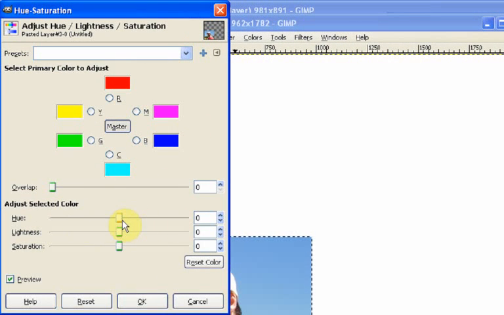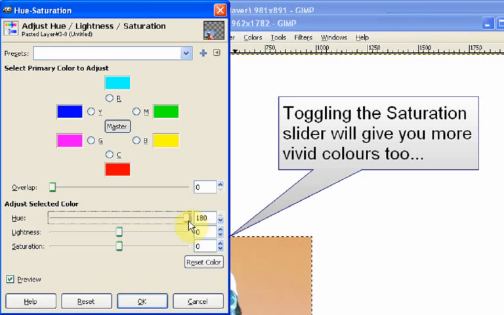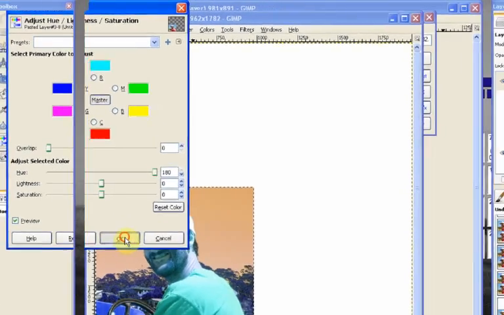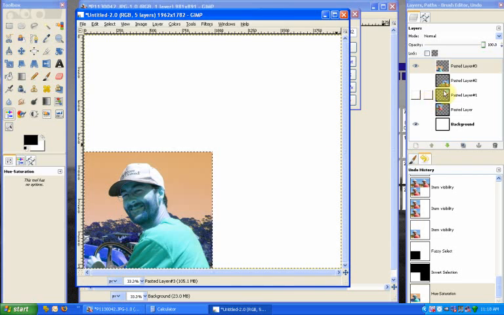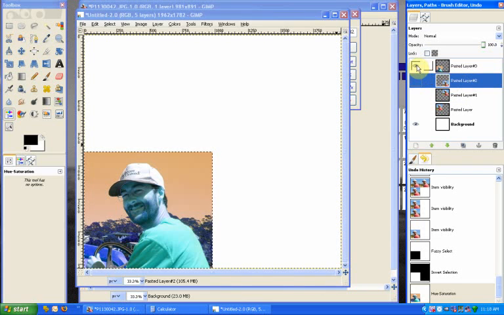Okay, so for the first one, we'll just make it nice and obvious that it's very different. We'll go for something like 180. The numbers don't really matter at this stage. And then we press OK. And we're just going to do exactly the same thing for the other layers.